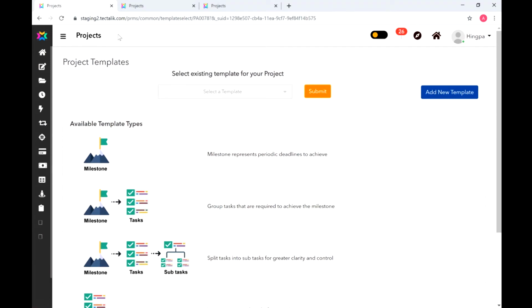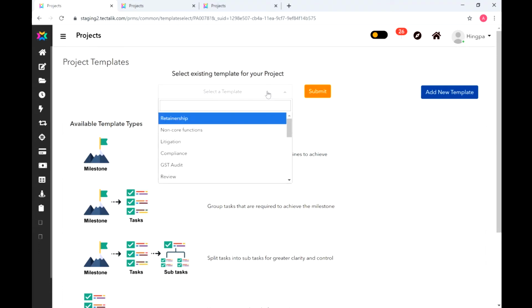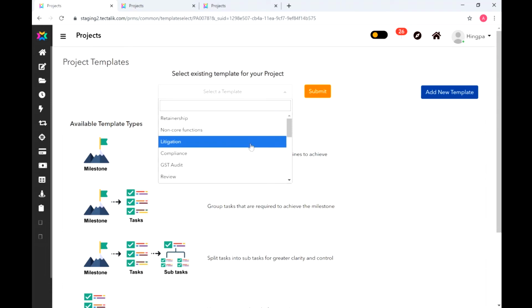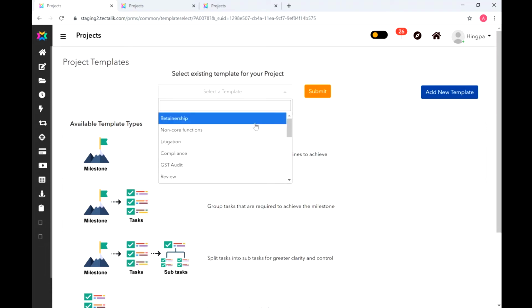It will take you to the Project Template screen. Here you can choose predefined templates that come from the master. If the template you want doesn't exist, you can always create a new one or ask the admin to do it for you if you don't have the access.